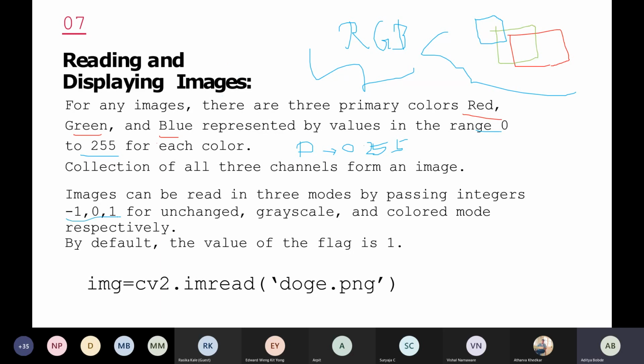When we are doing the coding, there are three types of arguments which we can pass while loading an image. When I pass the argument 0, it will return a gray form of that image. So if your image is a colored image and I pass 0, it will return a grayscale image. If I pass 1, it will convert into a color image. But if I pass -1, it will return the same image.